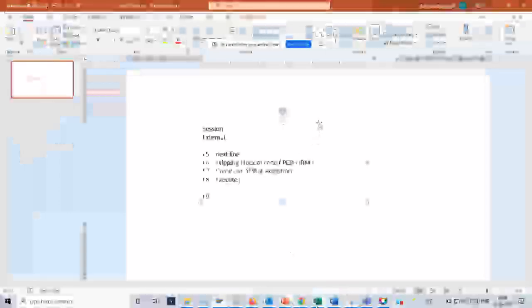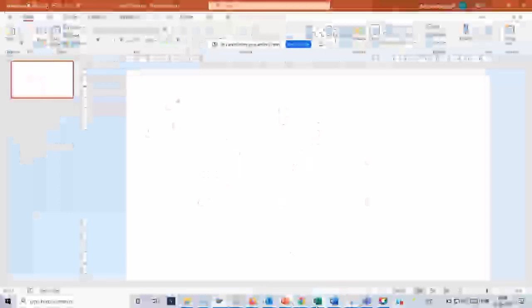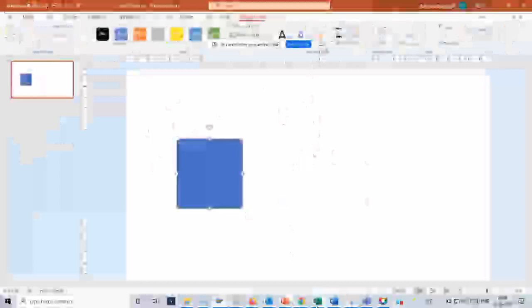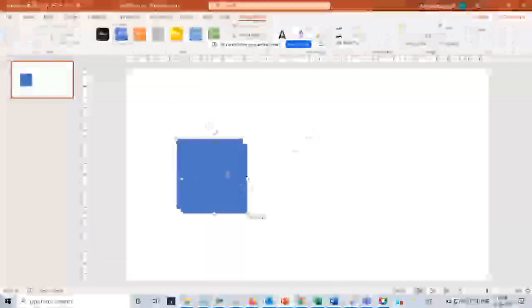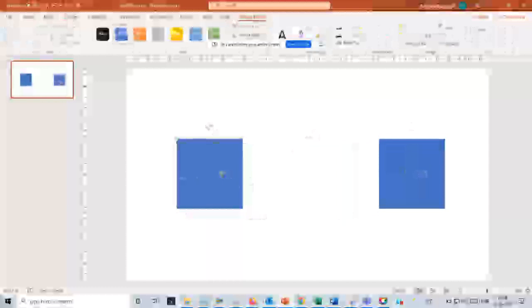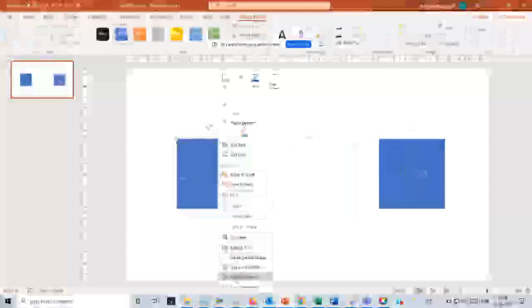Let me show you in a small picture. Okay, you have two systems actually, maybe system A and system B. I'll just remove this formatting.